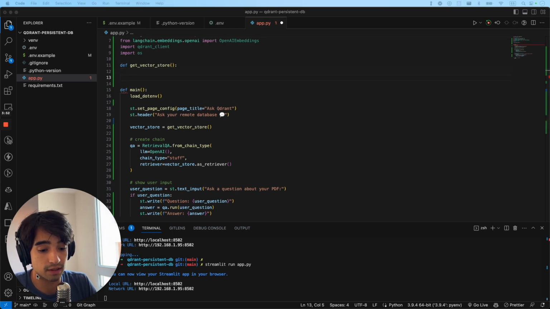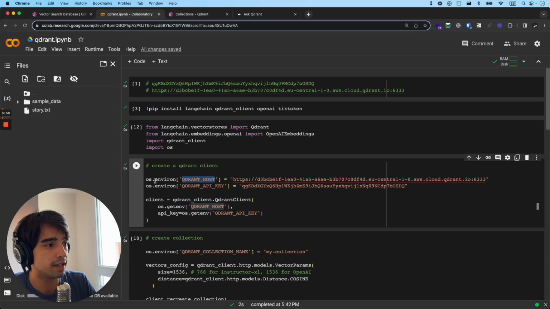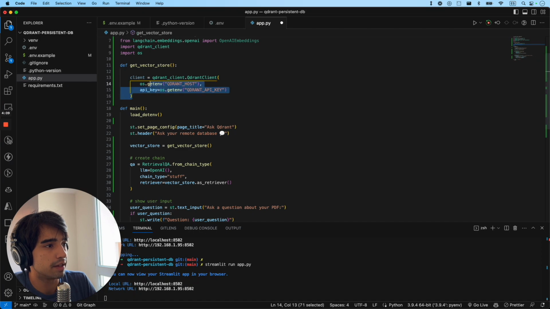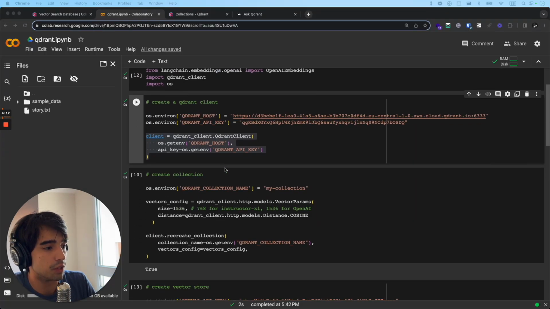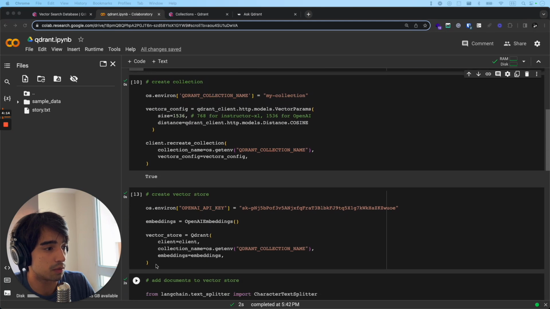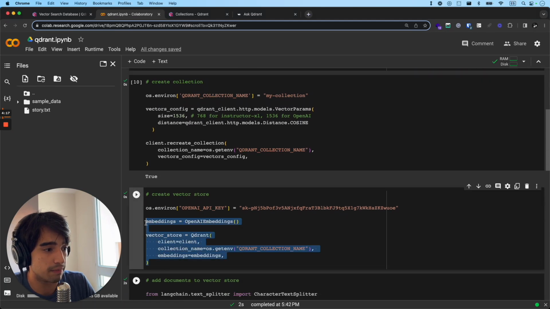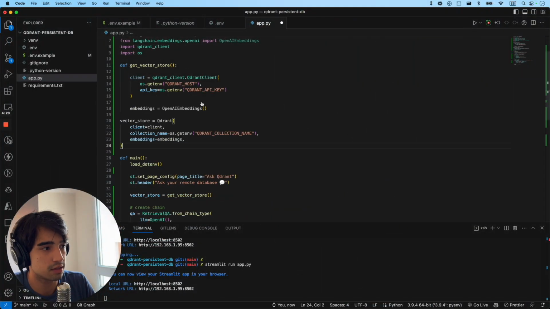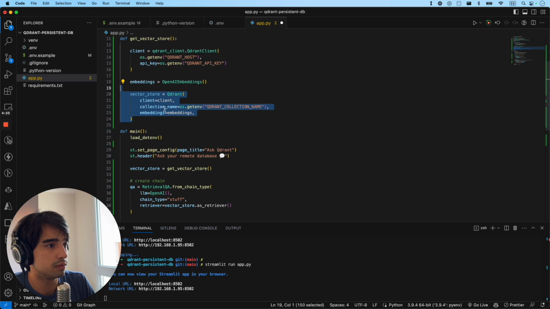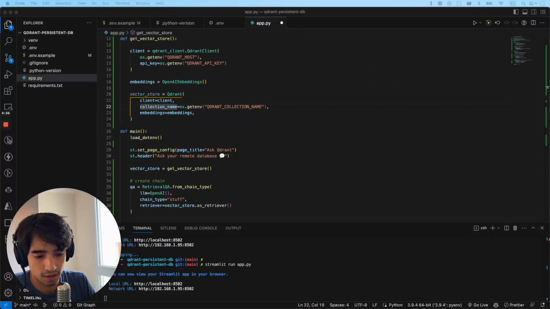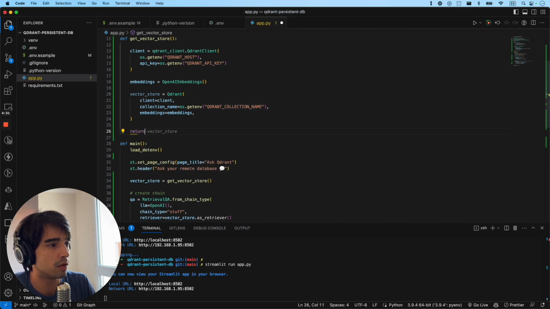Then we just create a function that gets the vector store. And in this function, basically all that we are going to do is we are going to copy the code that we had in here. So first of all, we're going to want to create our client. Then this client, we're going to want to use it to not create a collection, but we're going to want to create a vector store using the embeddings from OpenAI, like this. Then what do we do next? We return the vector store.